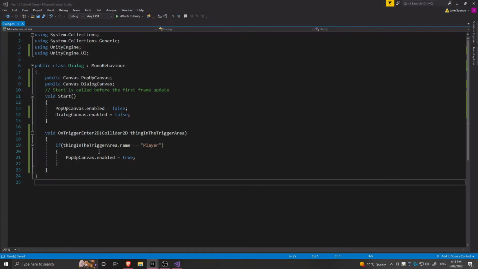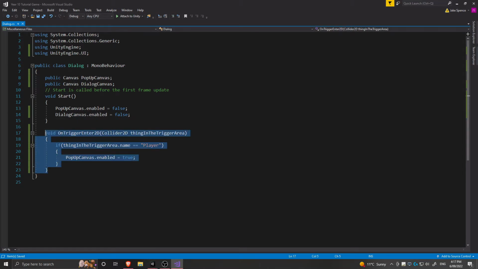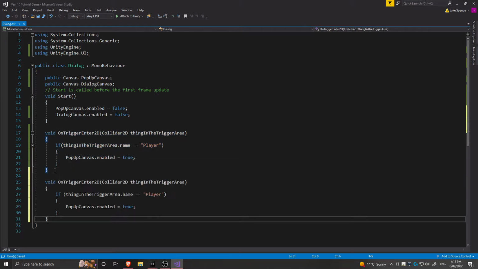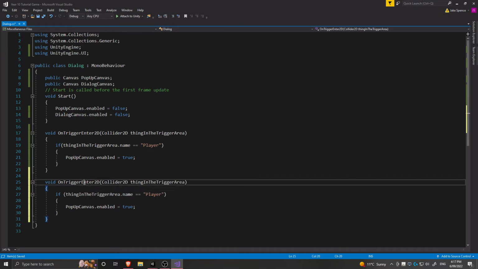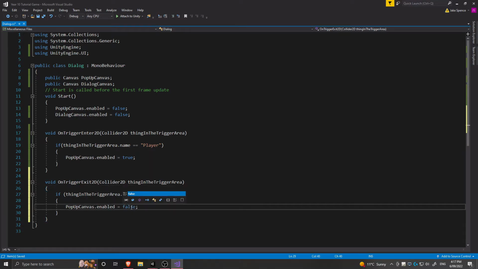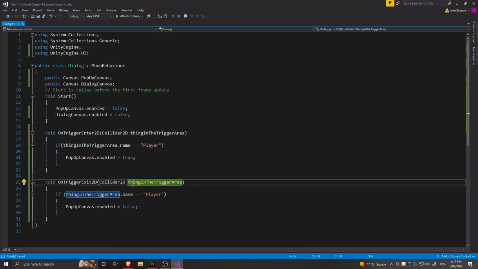So let's fix that. I want exactly the same, so I'm just going to copy and paste it, except this is on trigger exit, and I want the canvas.enabled to equal false. So now my canvas will hide if I'm not near my character.